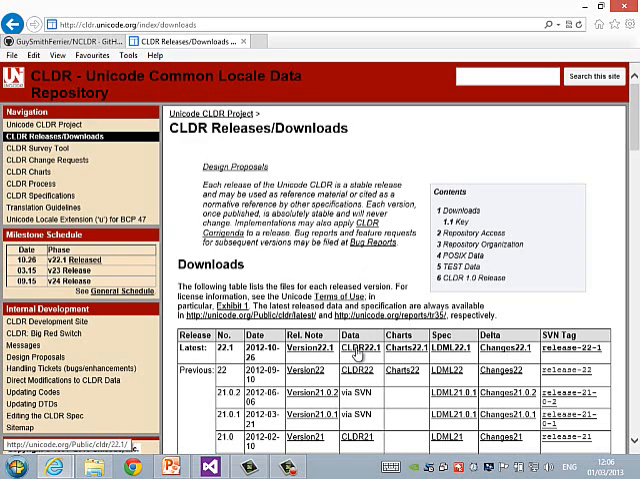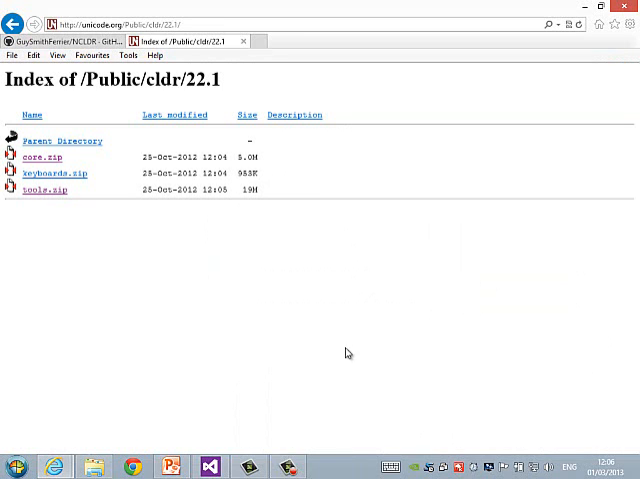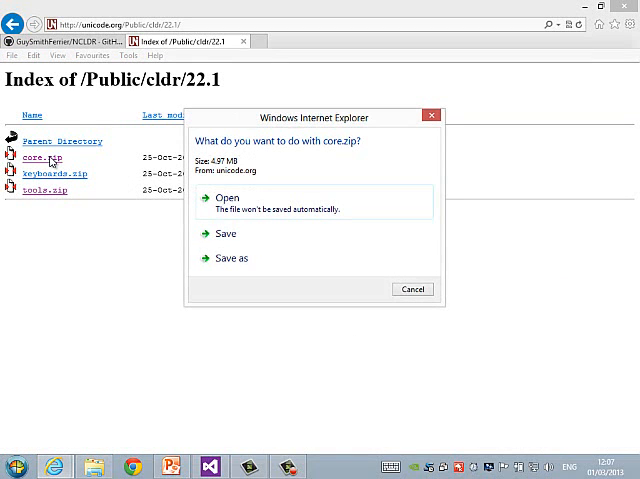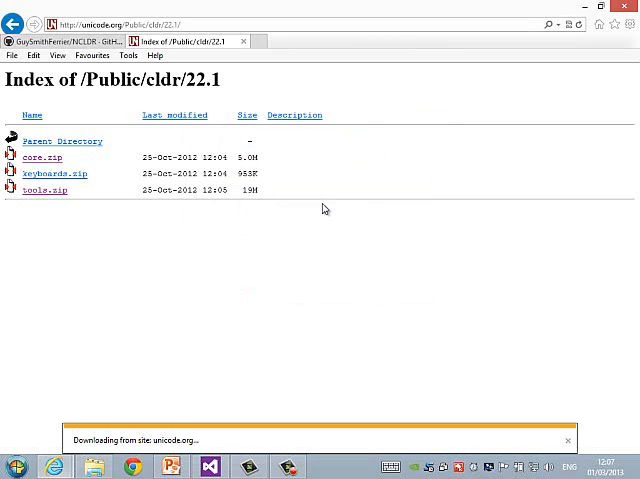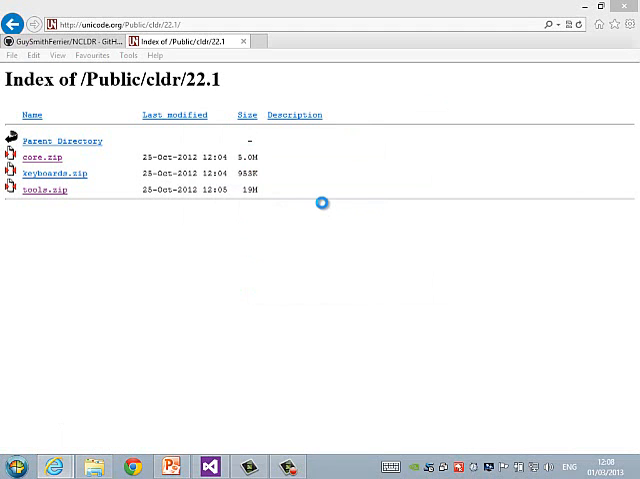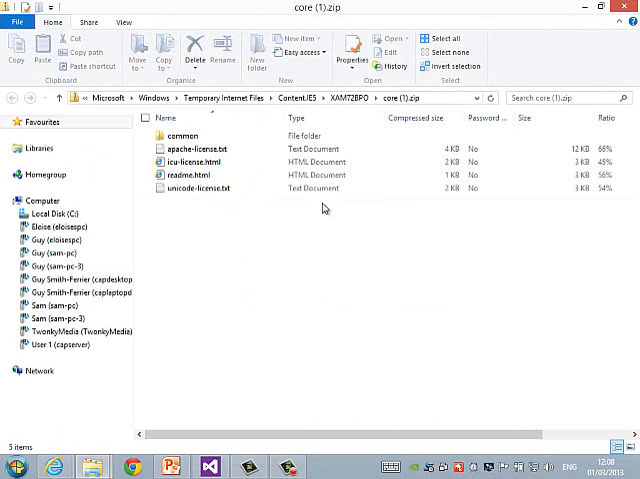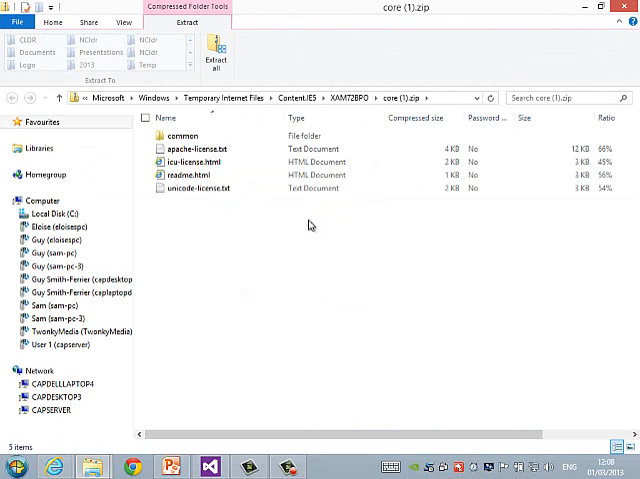So on the data column, we'll click on that link there. We can see three possible files to download. You need core.zip. So let's open that one up. So that's 5 megabytes worth of data there. I've cut a bit of the video out to save you from waiting around. And there's the opened up zip file.